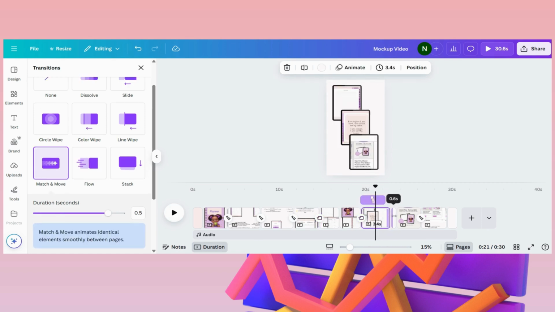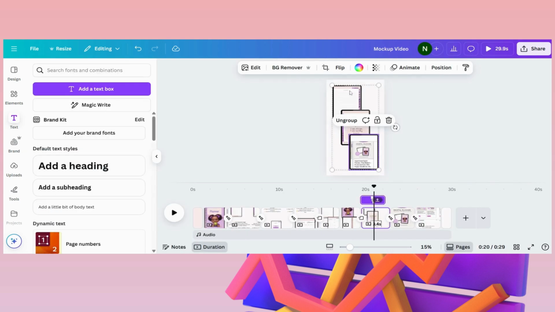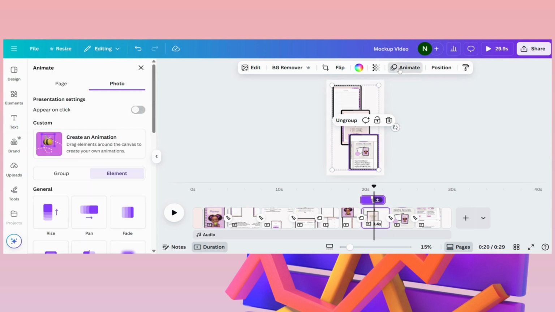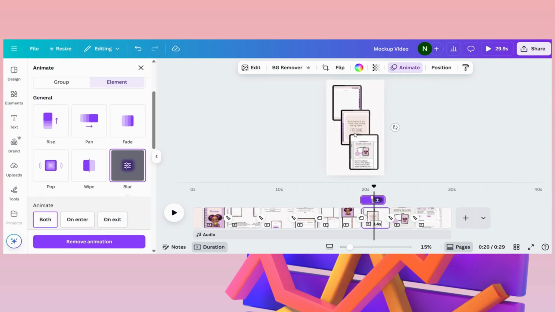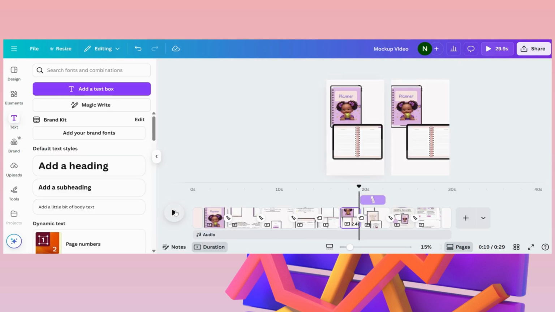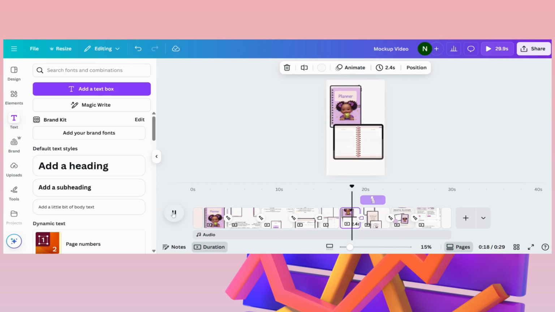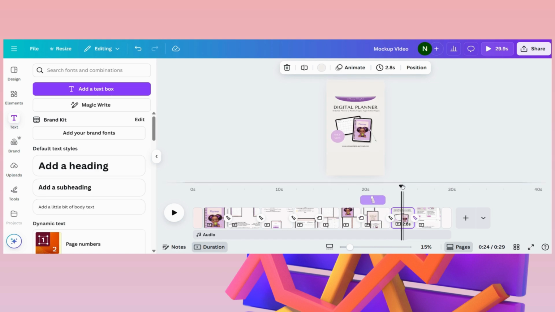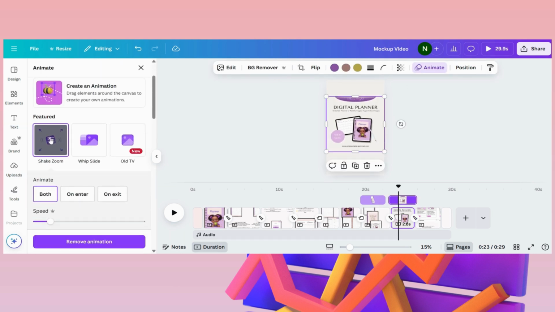On page 7, I grouped 3 images and animated just one of them. I used the blur animation, but you can use any type you prefer. The next page features the Shake plus Zoom animation. Again, you can increase or decrease the speed, apply it on entry or exit, and customize it however you like.